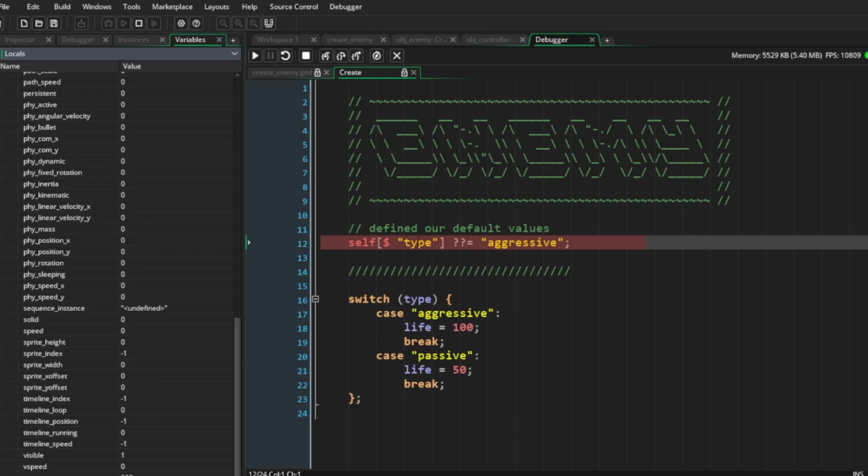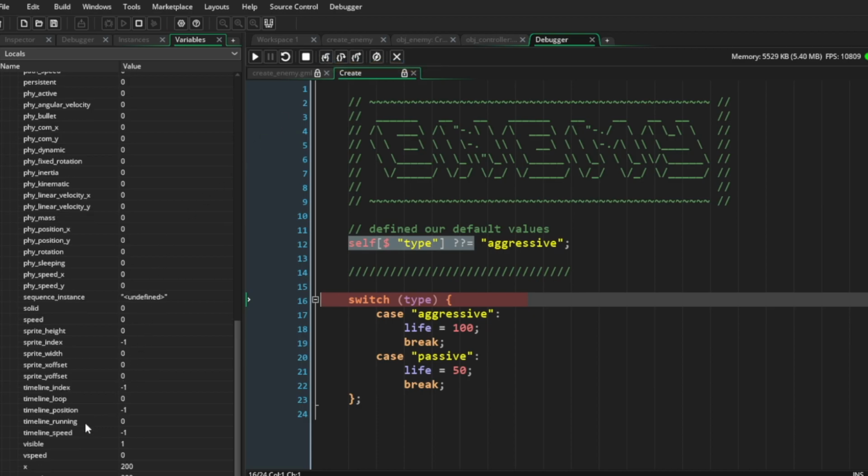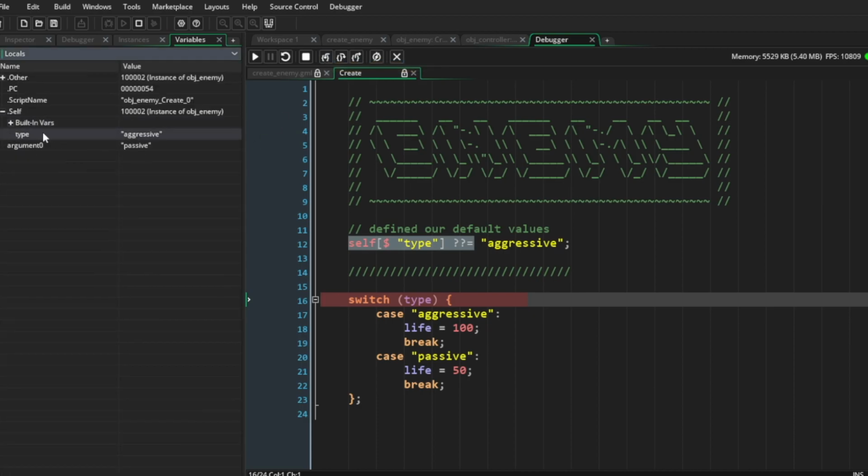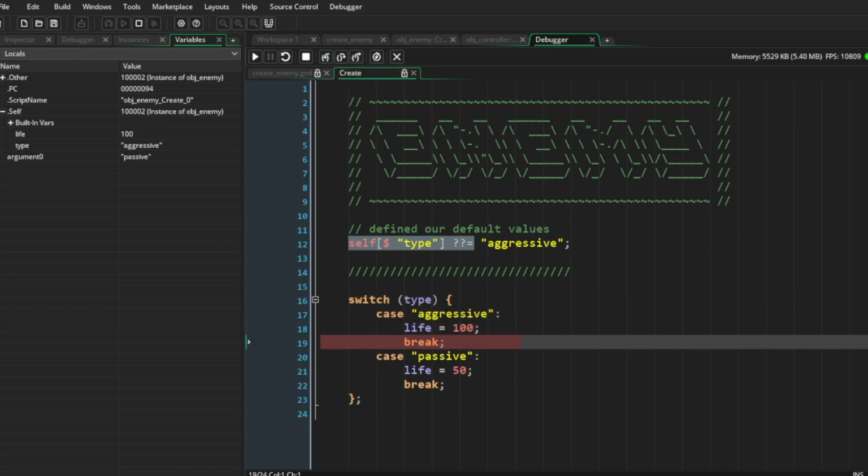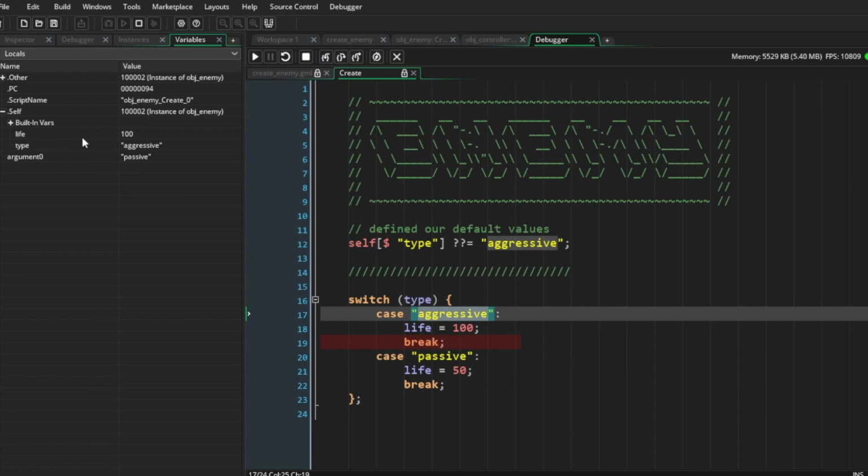So what is this going to do? It's going to return undefined, and then this nullish operator is going to say, well, since this is undefined, assign type of self to aggressive. So I step through it, and if I come look over here, would you notice that type is now aggressive? So then we can move forward and we can do our switch statement. And we see that it's aggressive, so we assign life to 100, which is confirmed in our variable inspector.